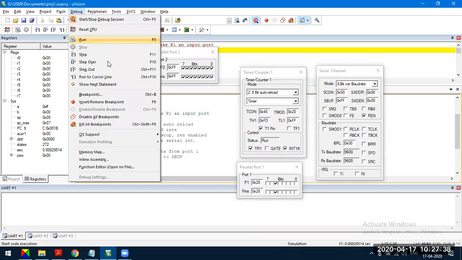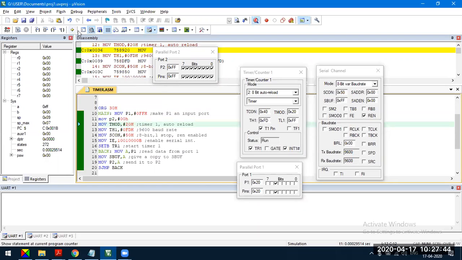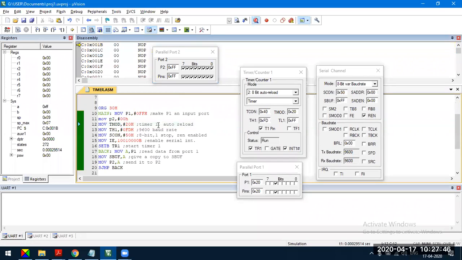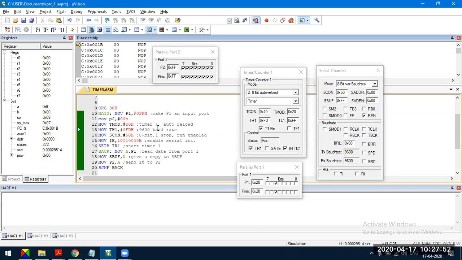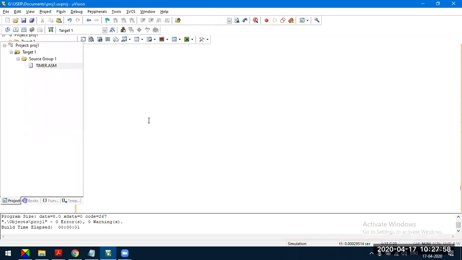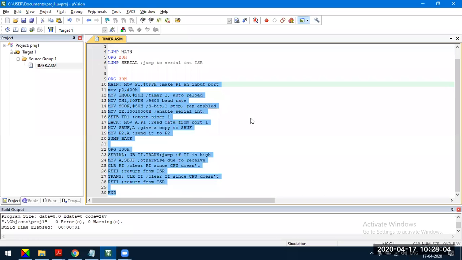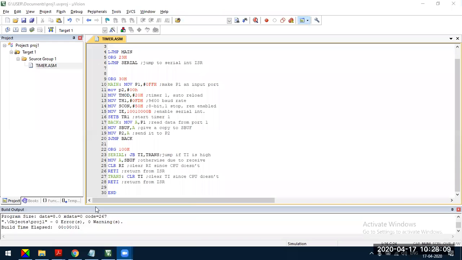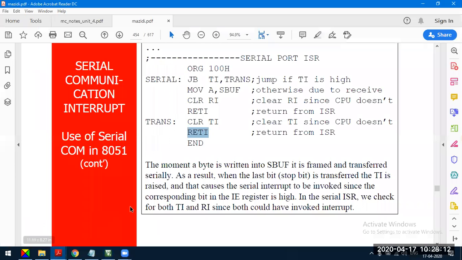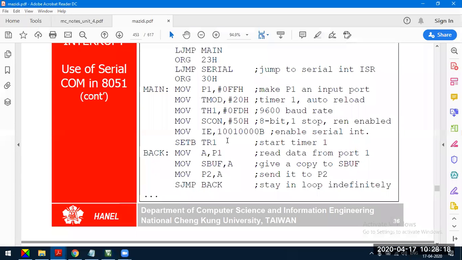Debug. I don't know why. Is it checking for? No, it's actually running. Guys, I'll do one thing. I'll show the execution of this program tomorrow. I'm not getting the output. I'll modify this program for serial reception so that we'll understand better. I'm not able to transfer the data from port P1 to P2. P2 is not working. I'll show you in tomorrow's class.